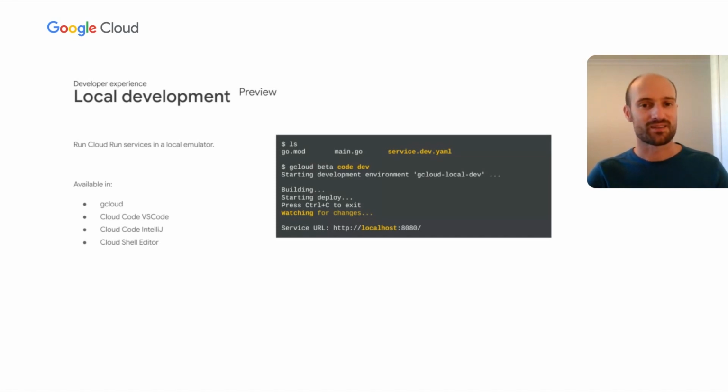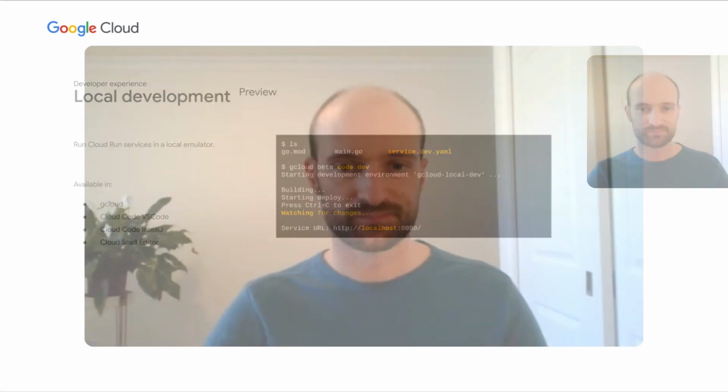Then, using a simple command, gcloud beta code dev, you start a local development environment that will emulate the characteristics of Cloud Run with the CPU and memory allocation that you've defined, with the environment variables that you've defined, and it will watch your local source code for changes, and when they happen, we'll rebuild them into a container and restart the local server. So quite handy for a fast development loop instead of deploying to the cloud for testing your changes.